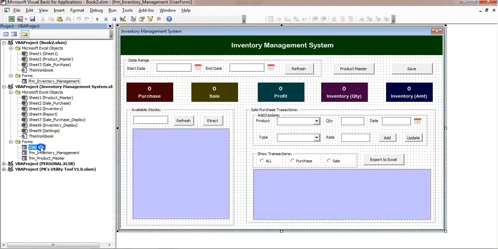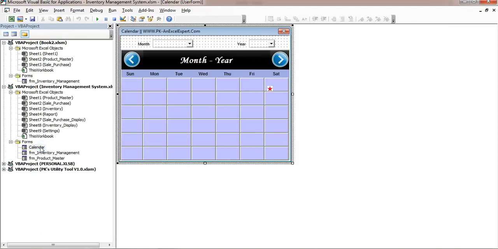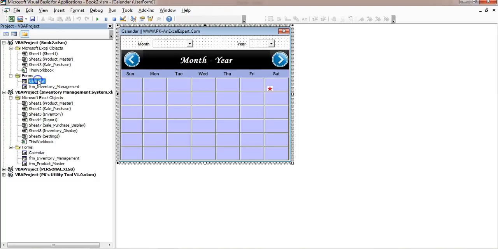Now the second form is the calendar. The calendar I have already explained in my previous videos, how to design the calendar in VBA, and you can download this from my website. This is freely available and you can use this, you can integrate this with your VBA project. So let me move this calendar here as it is. Just using the mouse, I'm moving this here. Now you can see it is available.